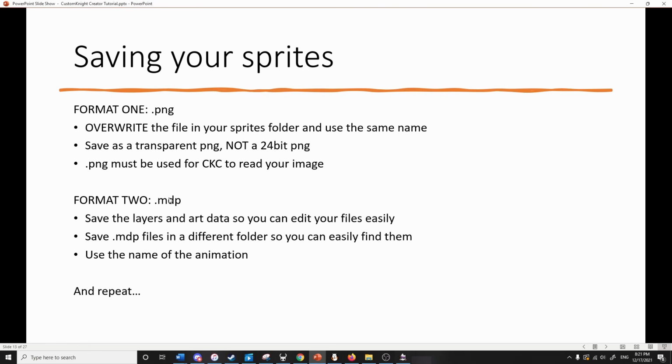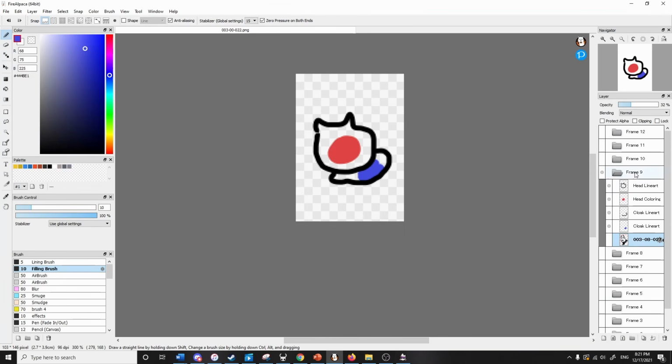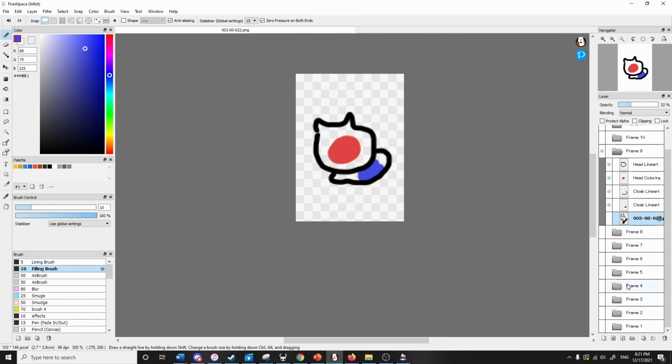.mdp is the native file format for Fire Alpaca, and what that means is it's going to save all of this information here. So that includes your folders, your layers, any effects you've done, etc. And obviously, if you want to edit your artwork at any point, it's a lot easier to edit something where you have all of this information than to edit a flat picture.